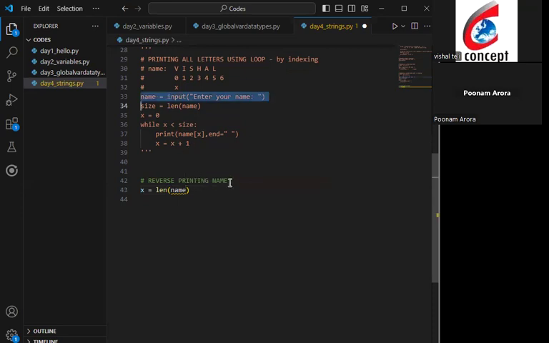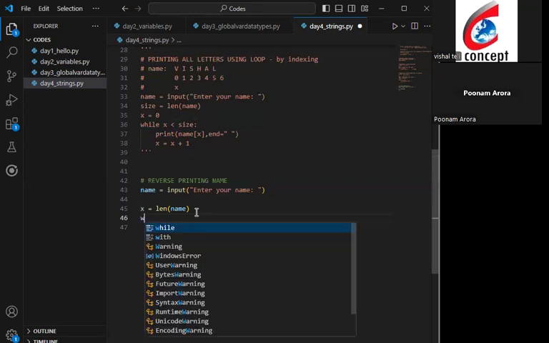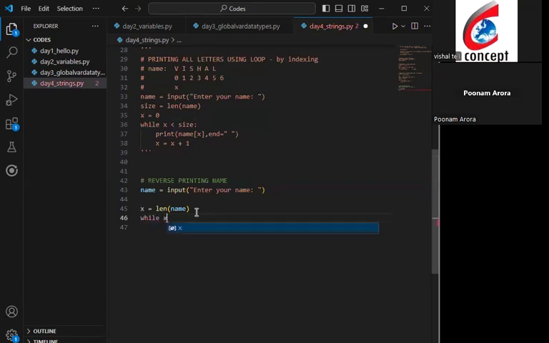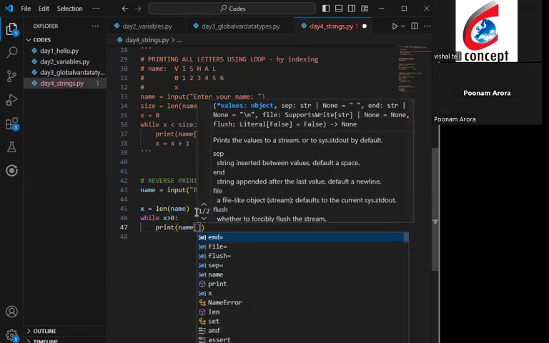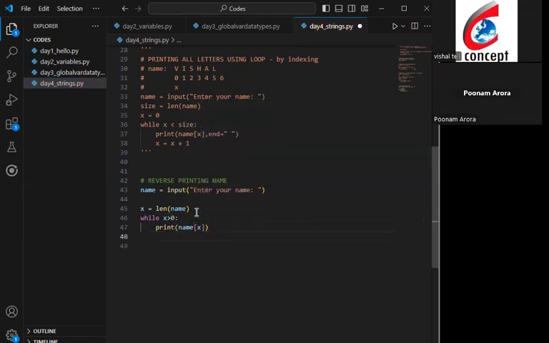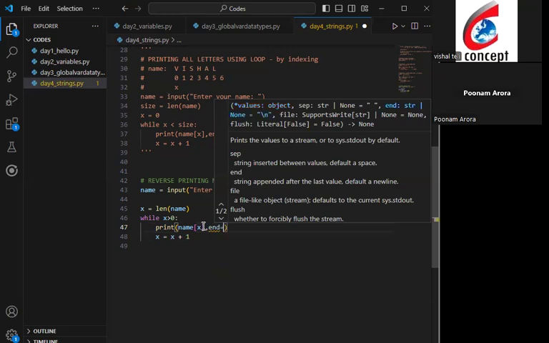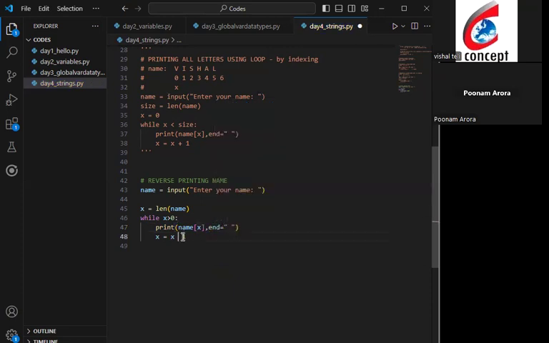Name, then length of the name is our x. And then while x is greater than 0, very good. Then you print name of x, and then end it with a space or not, that's up to you. Then x is equal to x plus 1, okay, x minus 1 actually. x is equal to x minus 1. Yeah, I will do that. But still there is a problem in this.